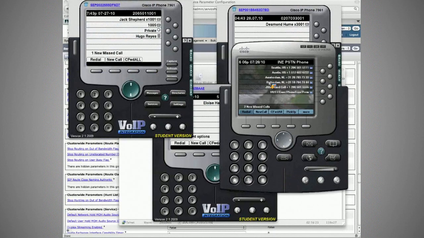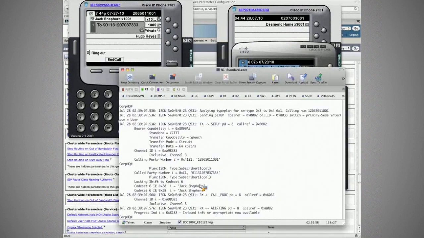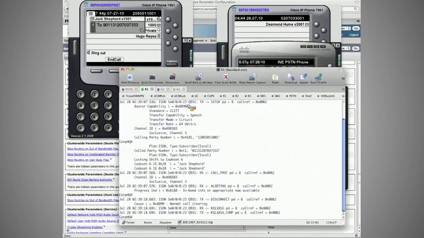Say from corporate headquarters, we're going to call the Amsterdam number. So we'll go off hook and dial 9-011-31-703-7333. Hash to terminate interdigit timeout, and we see that that call did route out the local gateway, right? No other gateway, so everything's fine there.